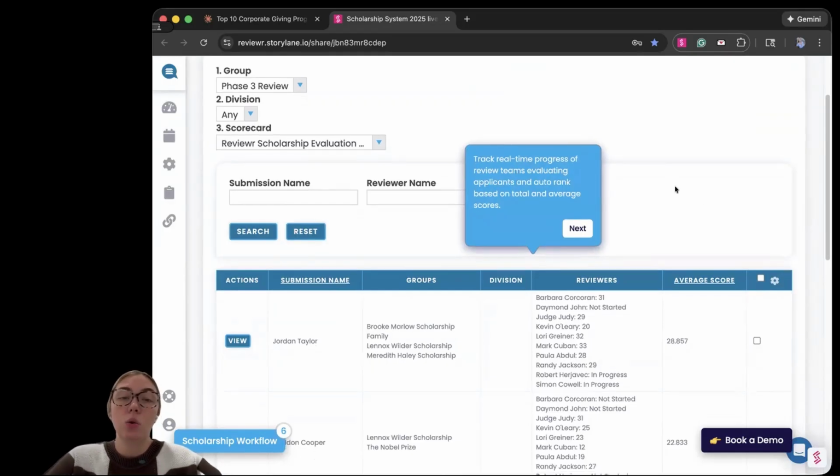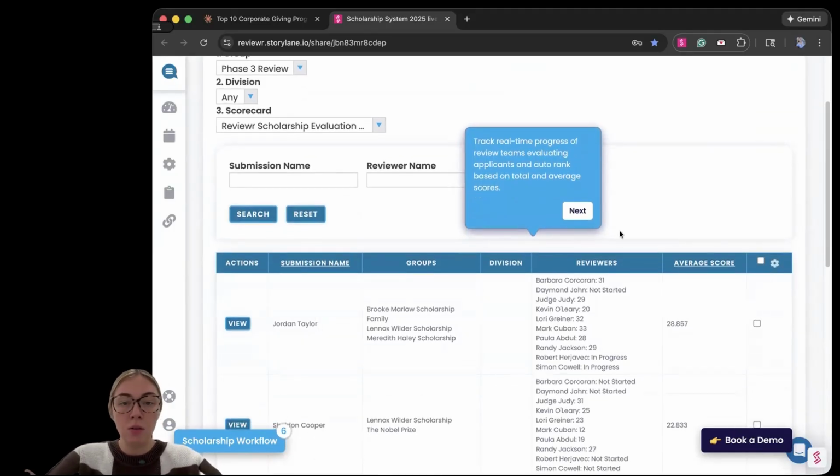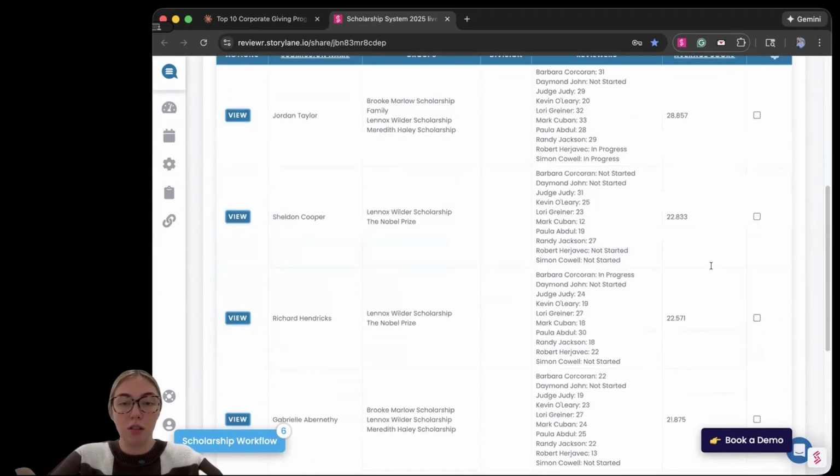Now, this is your real-time progress tracking, so you will be able to see that. So as you can see, there is an applicant here, and here are all of the scores they've been getting from judges.